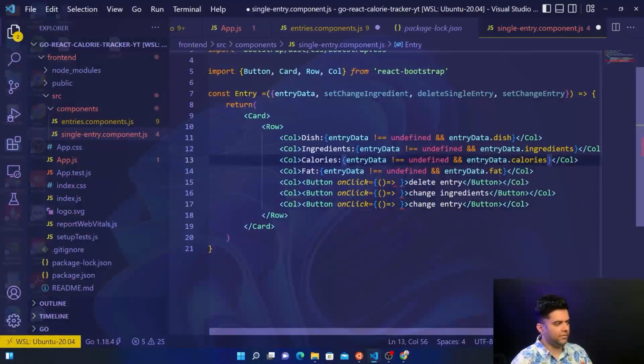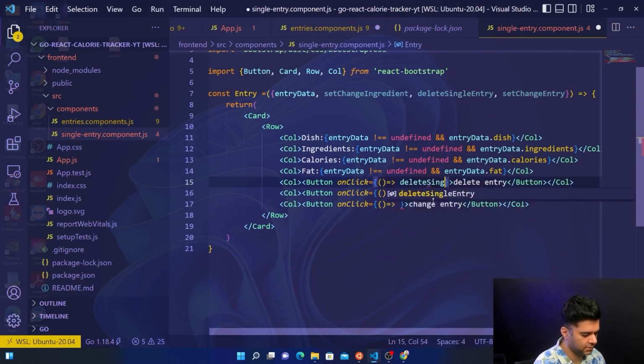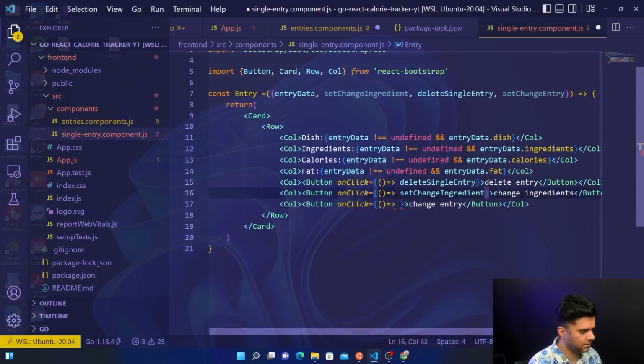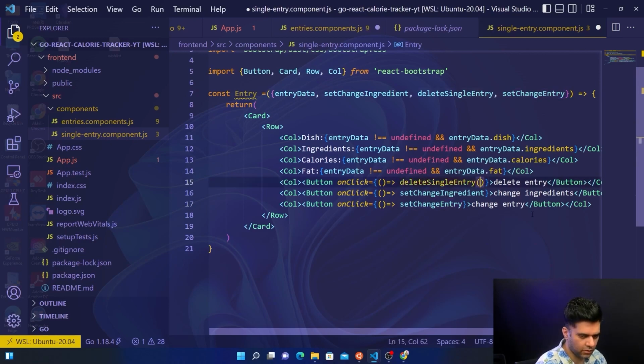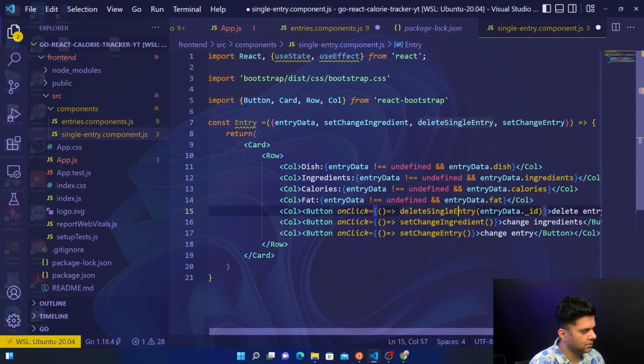And now this ties up perfectly well with our changing ingredient, deleting entry, and set changing entry. These are 3 actions we can take here. So we're going to say delete single entry. And here we're going to say set change ingredient. So I'm going to copy and paste so that it's consistent. So you have delete single entry, set change ingredient, and set change entry. Now the data that we want to pass here is entry data dot id. So we want to pass the id of that particular entry, which we'll always have in our entry data already. And here I want to pass nothing because we can change the ingredient of that particular row. And here also I'm passing nothing. So this is our entry.